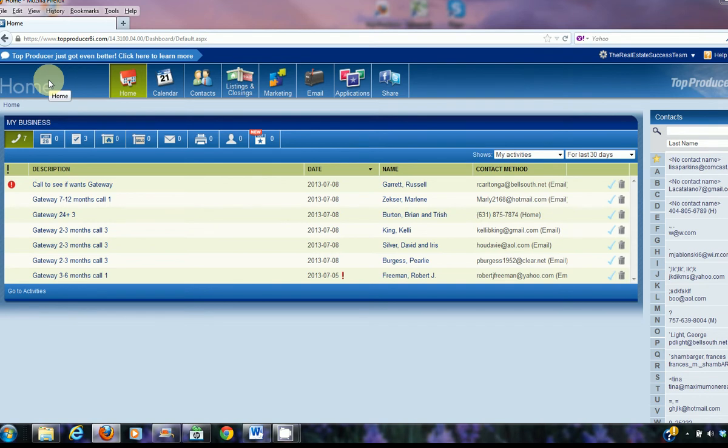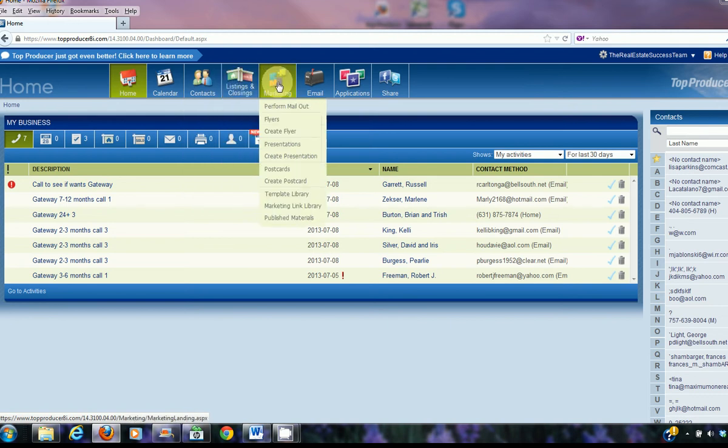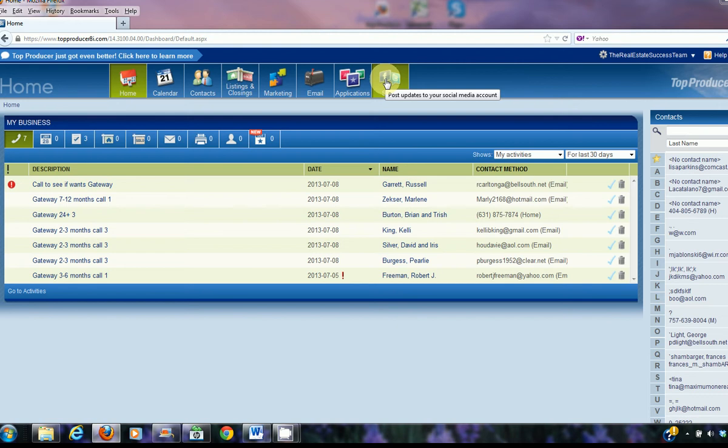And from the home panel, you have the Home tab, Calendar tab, Contacts, Listings and Closings, Marketing, Email, various applications, and Sharing. Now we are, by default, like I said, in the Home tab, and this is the Home submenu. You have Calls, Appointments, To-Dos, Listing To-Dos, Closing To-Dos, Email, Print Media, Prospects, and Important Dates.